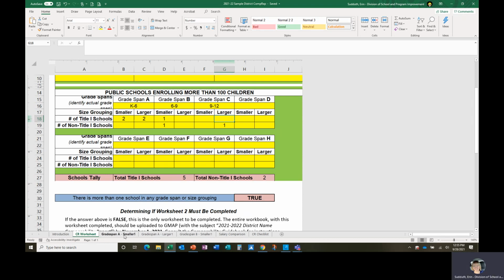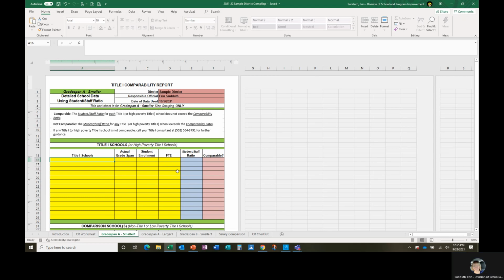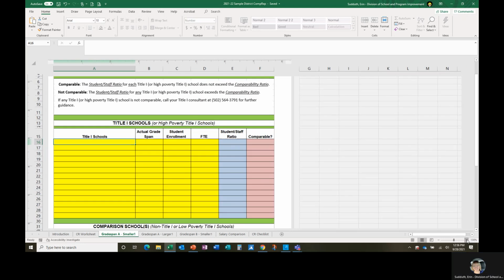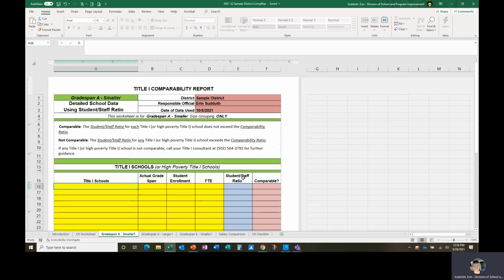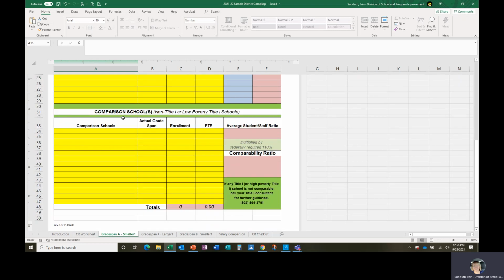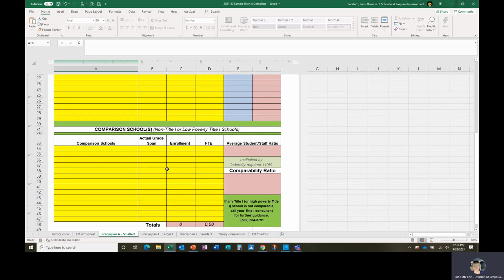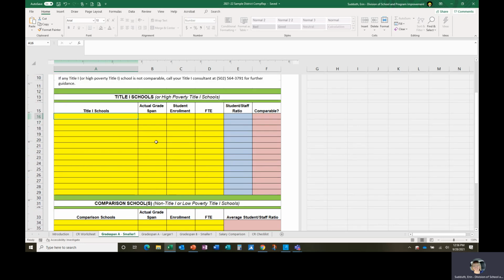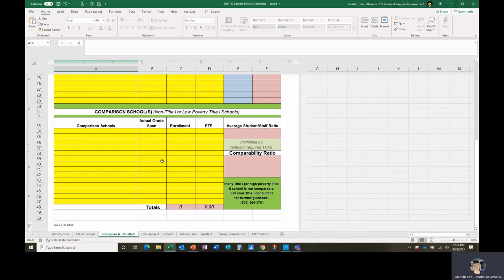We'll begin on the grade span A smaller sheet. Typically, we compare Title I schools to non-Title I schools. However, both schools in this grade span are Title I schools, so we will be comparing high poverty versus low poverty. As you can see, there are 2 sections on this page. We have the Title I schools or high poverty schools at the top, and the comparison schools, which will include either non-Title I schools or low poverty Title I schools at the bottom.